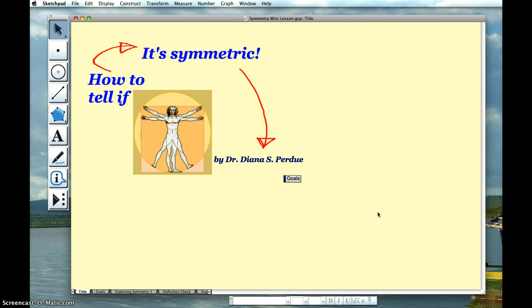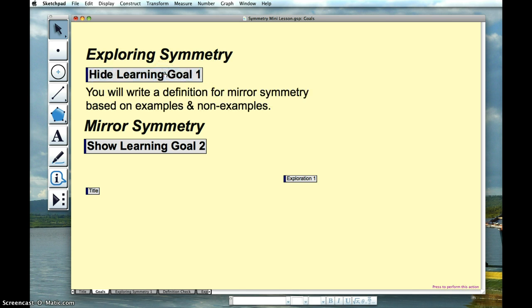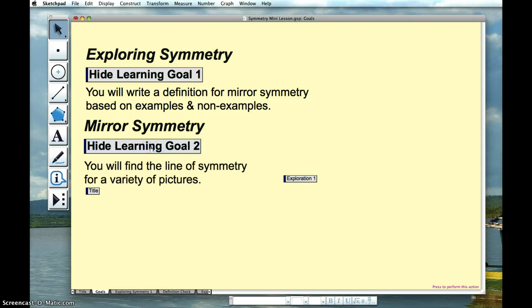Today we are going to pretend that we are in day 2 of a lesson on symmetry. So our goals for this lesson include learning goal 1. You will write a definition for mirror symmetry based on examples and non-examples. And learning goal number 2, you will find the line of symmetry for a variety of pictures.